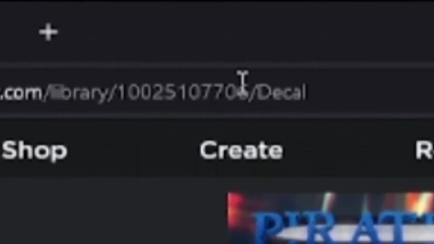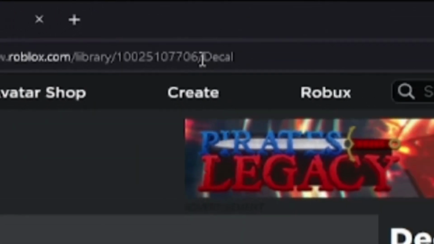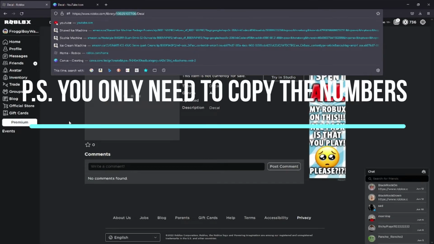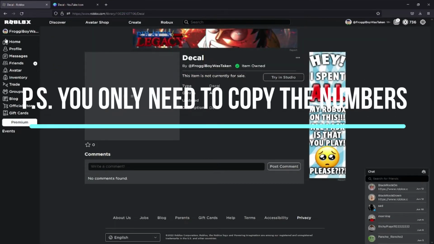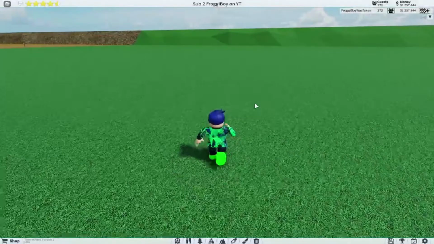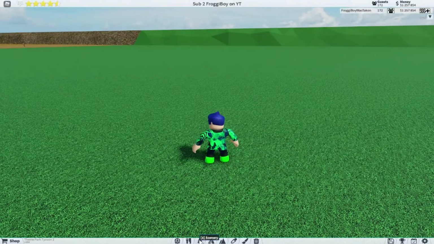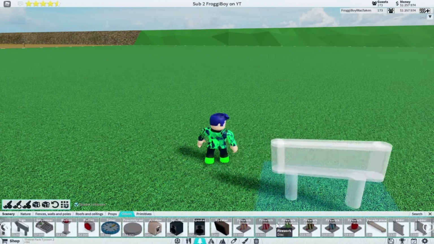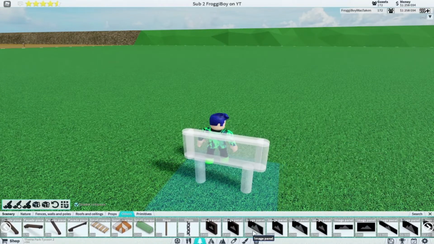And now as you can see, there'll be a code up here. Now you want to highlight this code and copy it, and you'll need that for later. And after you've done that, go into Roblox, Theme Park Tycoon 2. Now when you're on Theme Park Tycoon 2, you wanna go into scenery and then go into others. And scroll over until you see image panels.